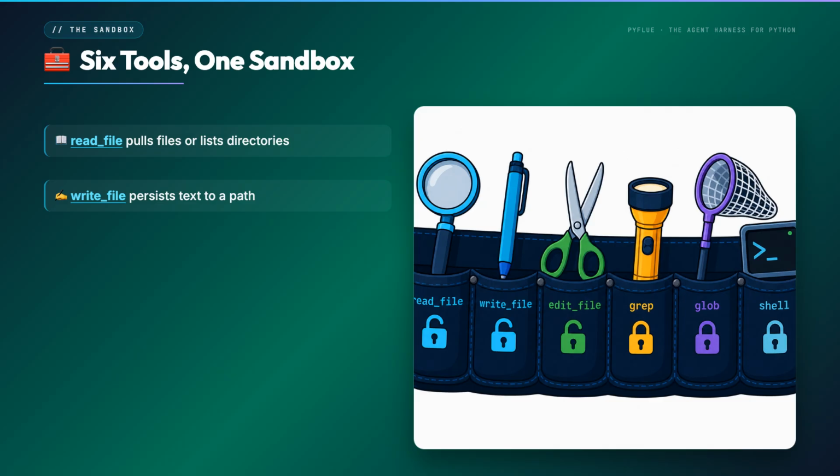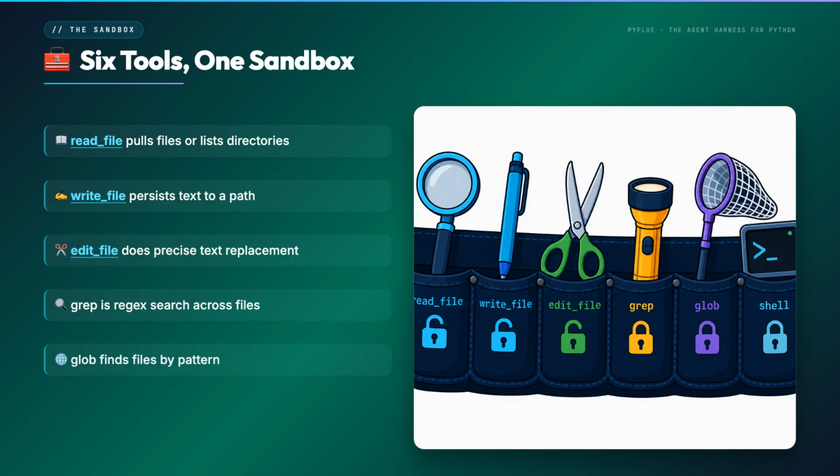The Write File tool persists text to a path when writes are enabled. The Edit File tool does precise text replacement, no fuzzy regex tricks. The grep tool runs regex search across files, just like you'd expect. The glob tool finds files by pattern, perfect for crawling a repo. And the shell tool runs commands behind a policy gate, only when you've explicitly opened that gate.